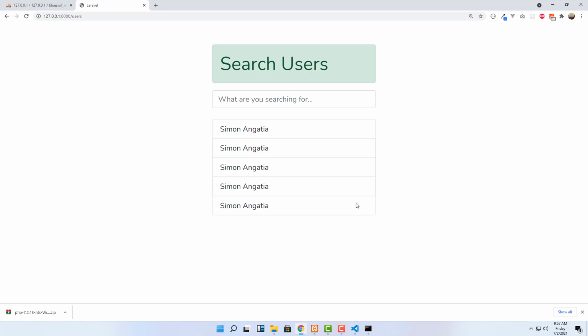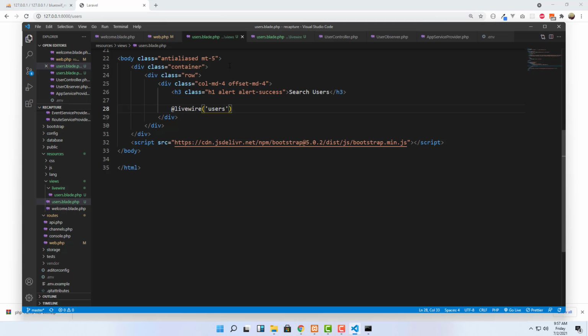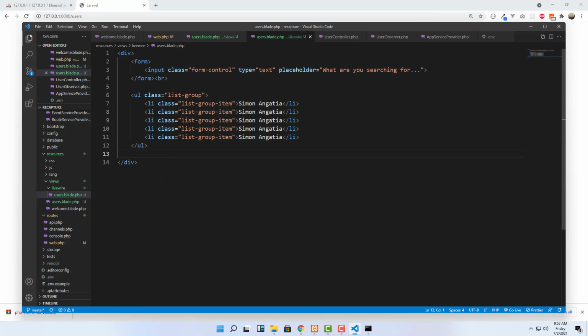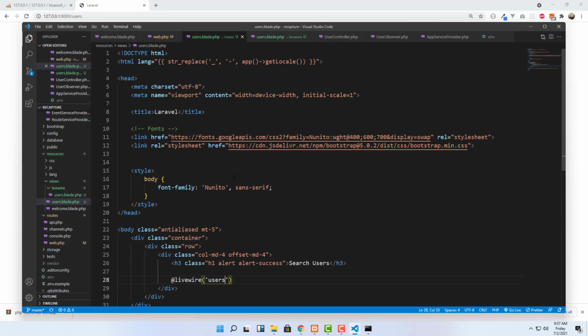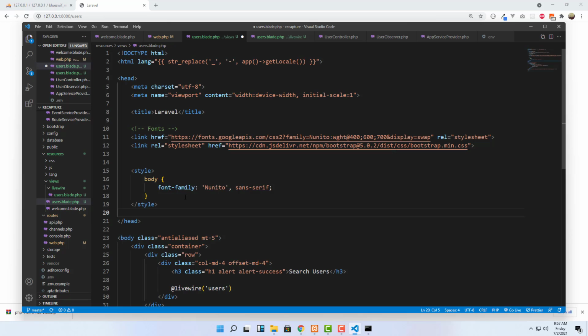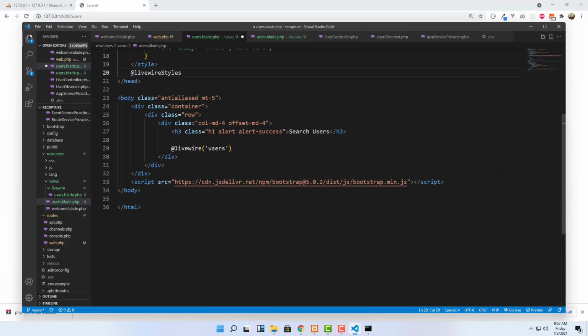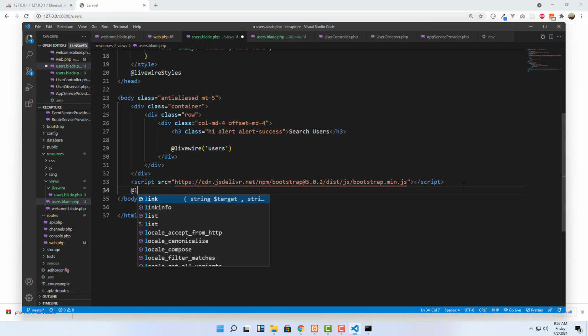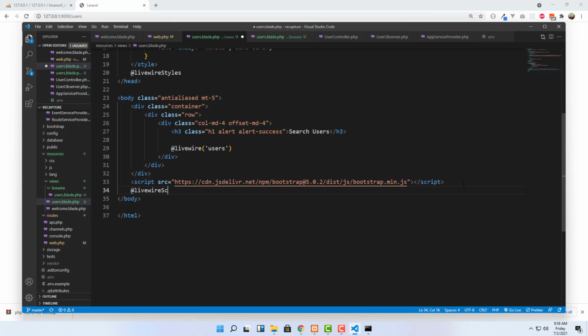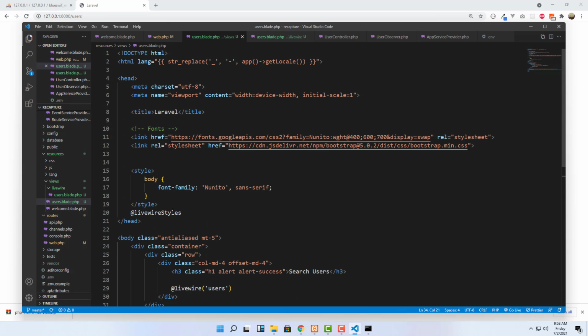Okay, and you can see we have that component here, but Livewire is not going to work until we include the scripts, right? We need to include the scripts in the layout. Inside the head tag, we just do @livewireStyles, right? And then down here we just do @livewireScripts, and that's it. So Livewire has been imported here. Now we are able to work with Livewire.